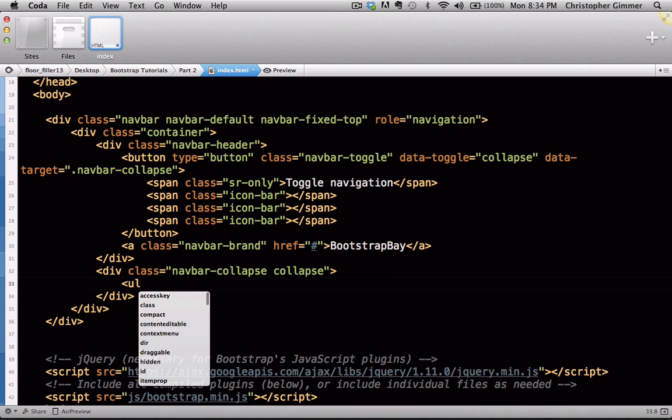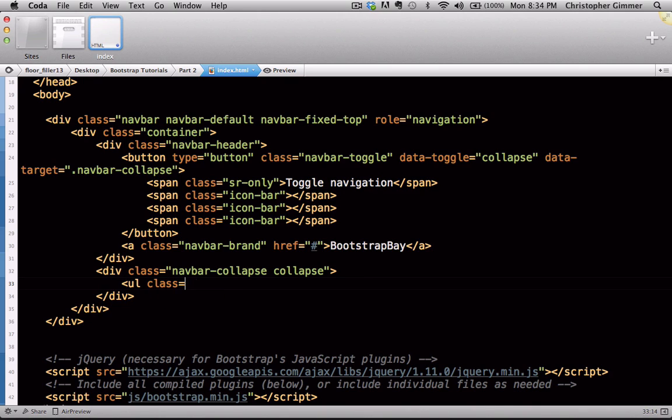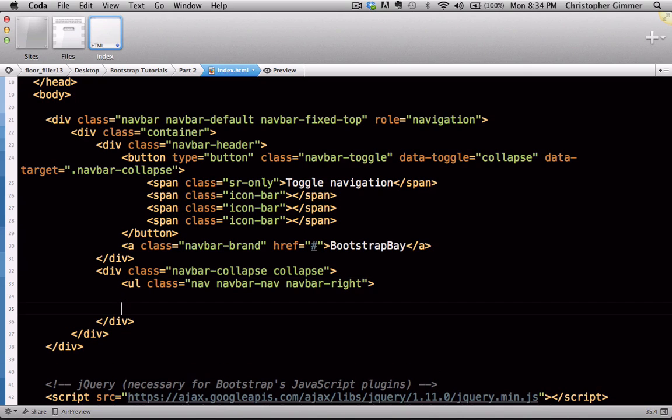So we're going to go ul class equals to navbar-right. And what that's going to do is align everything properly on the right side. Now we're going to build our list.